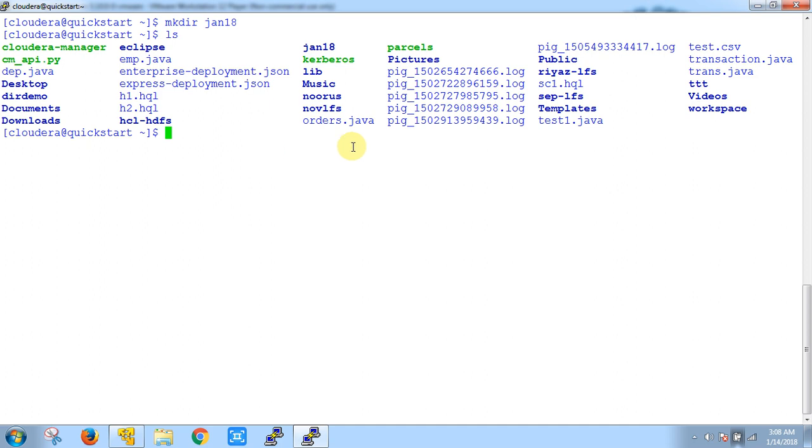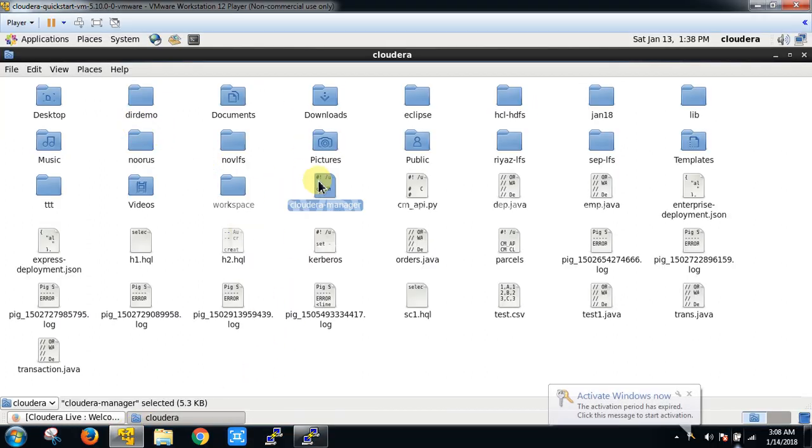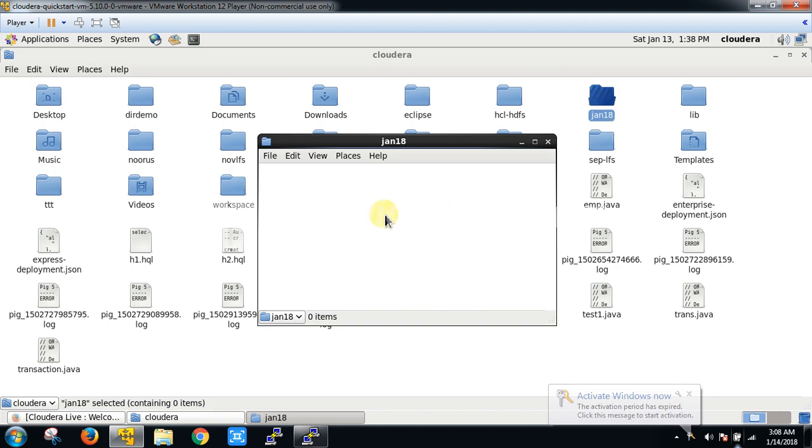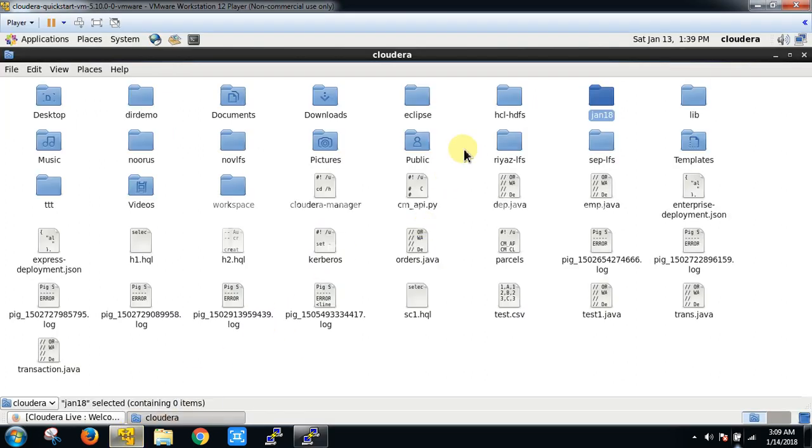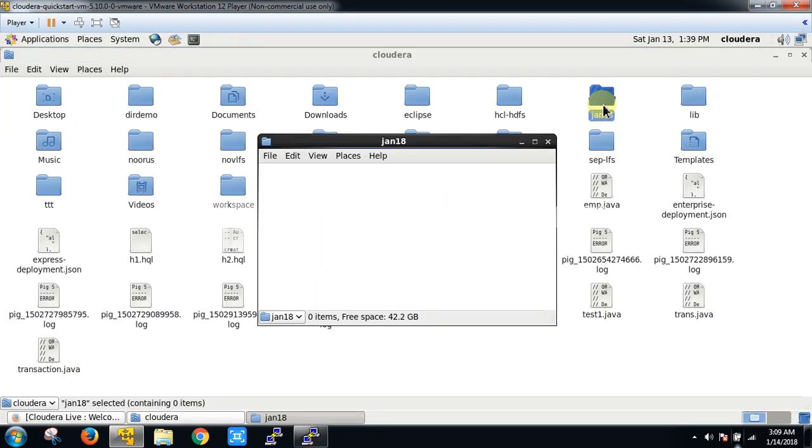Now you can search your directory here, Jan 2018, Jan 18. Here also you can see Jan 18. If you go inside this directory, nothing is there. Now if I want to go inside this directory, how can I access it? Here we can directly double click and we can enter.